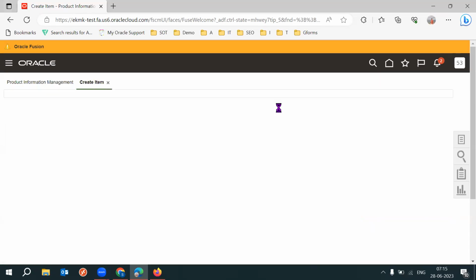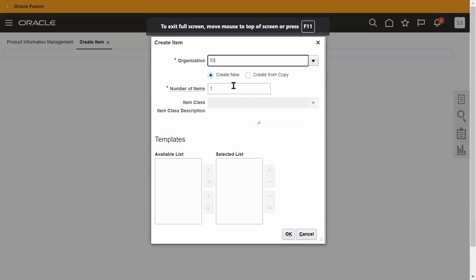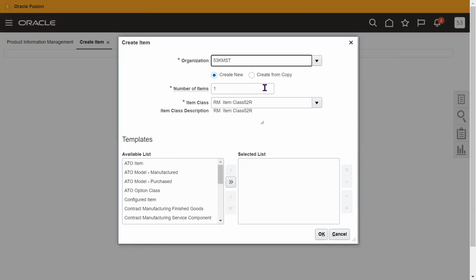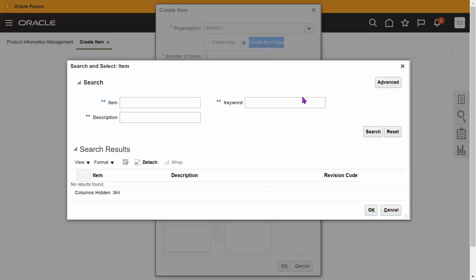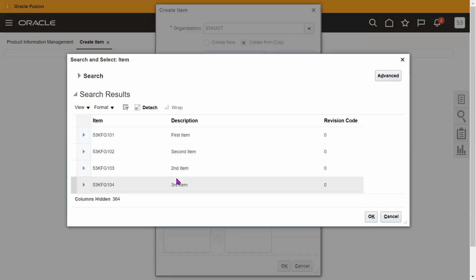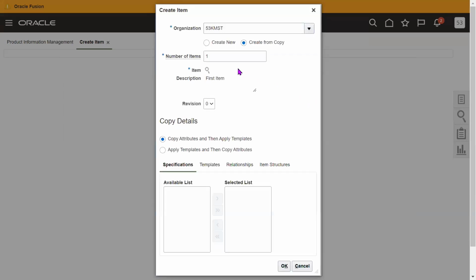I'm clicking on create item again. And we want to copy an existing item's properties and create a new item. So what I've selected is create from a copy, and choose the item which you want to copy. I would like to copy the properties of the first item. I selected the first item and I'm trying to create a new item.